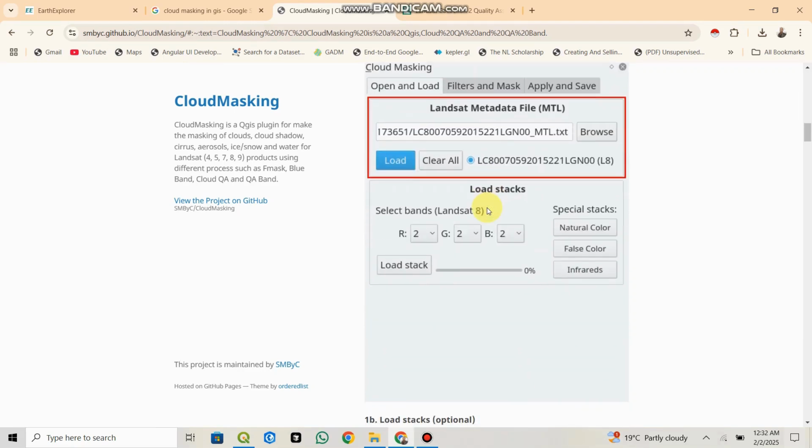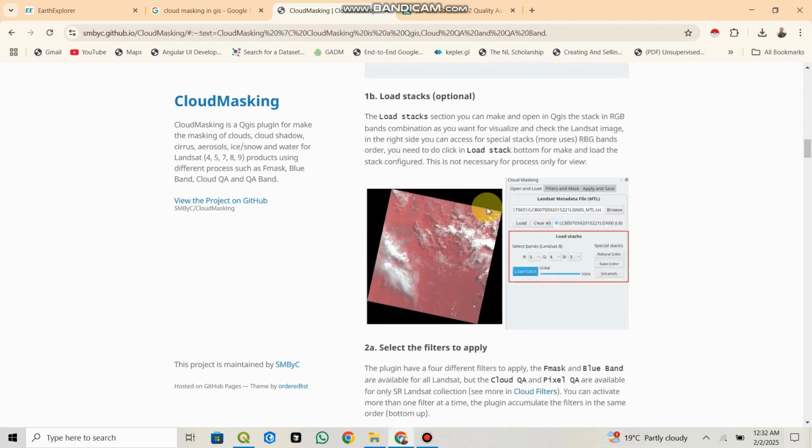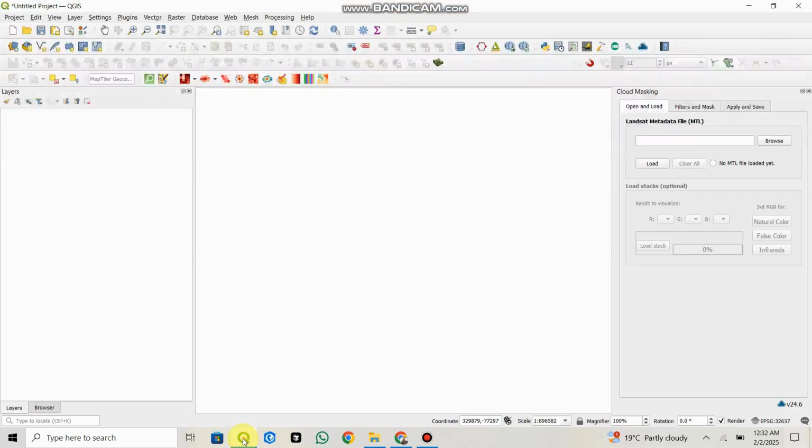data set. So in this tutorial, let's go ahead and give it a test and see how good this plugin is. The first option is loading the data, and it's going to read the metadata.